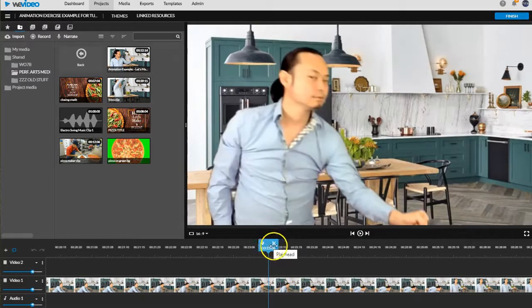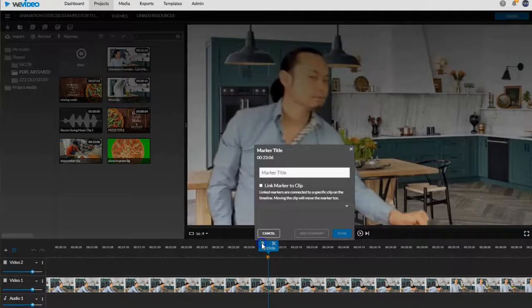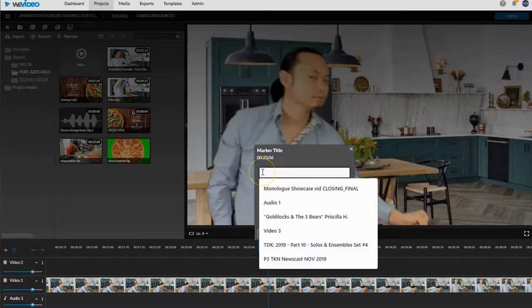It's on the playhead. You have the scissors that you've used before, but over here on the other side, you've never used this. This is called the Add Marker button. You click that, and you add a marker on the timeline, a little yellow marker that tells you where you want something to happen.